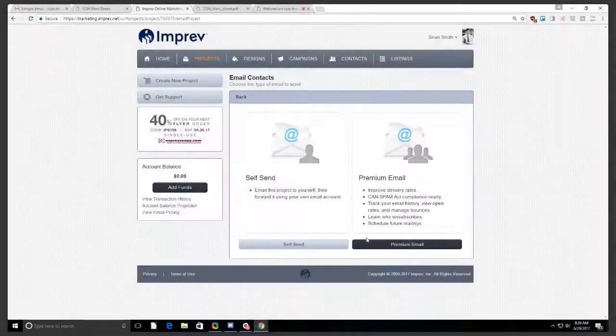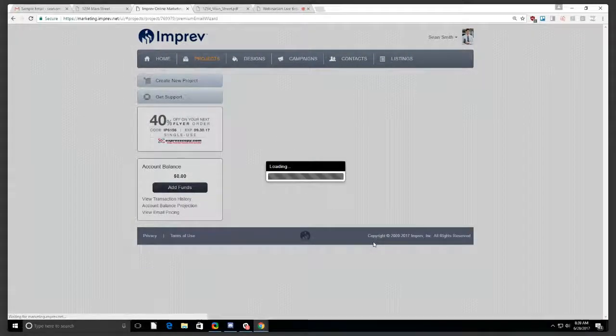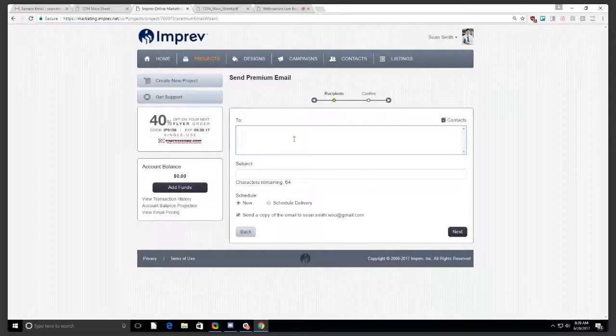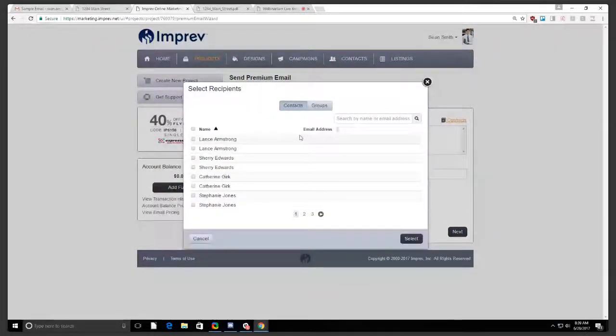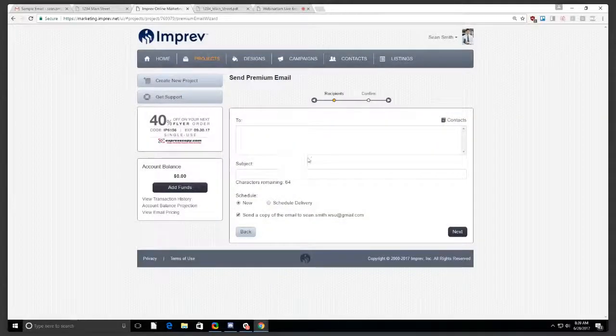You'll see that there's an email to contacts button right here. You can click on that and choose premium email. And then you can either type in the person's email address. For example, I could just type in my email address here, and that would go to me. Or you can click on the contacts button up here and send it directly to contacts that have been uploaded into our system. So that's one way to send out emails.